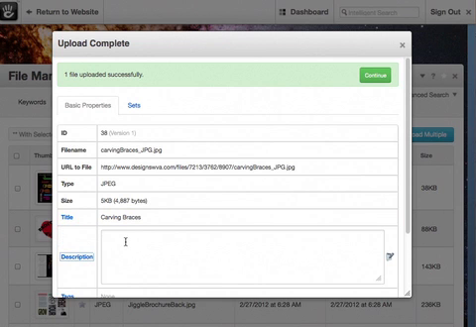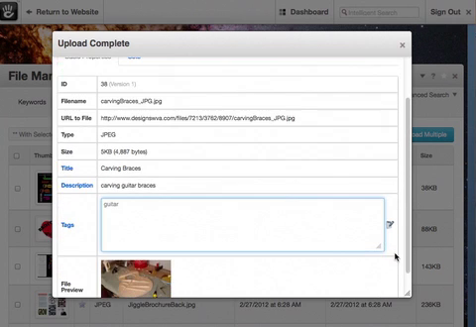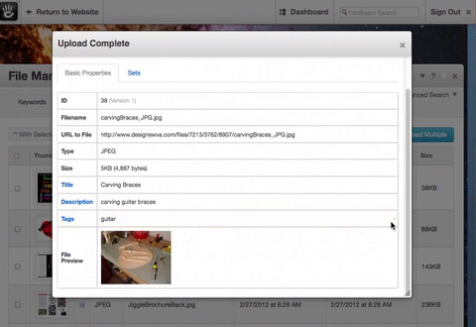Description doesn't have a description right now. By default, there's no description provided for new files. I will say carving guitar braces. And that's what I want to say for description. We'll save that. And here in the tags, we can assign tags to files that we've added to make them more easily searchable later. We'll say guitar. We'd like to see this picture whenever we search for the term guitar, so we give it that tag, and whenever we search for guitar, this image will be included within the results set.